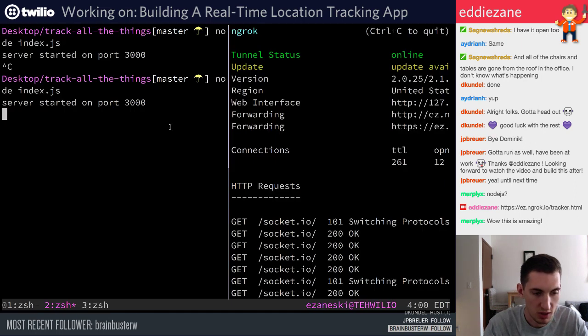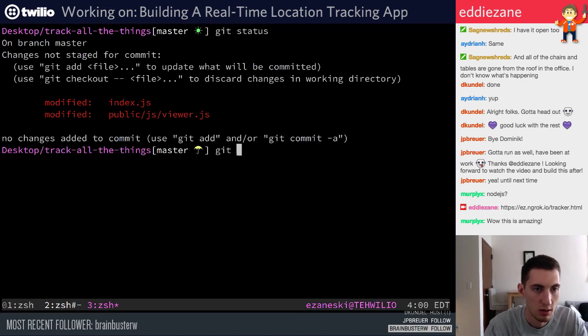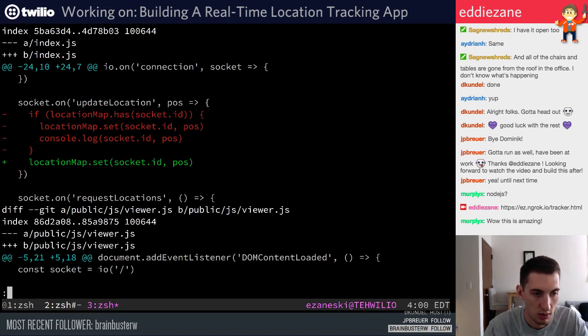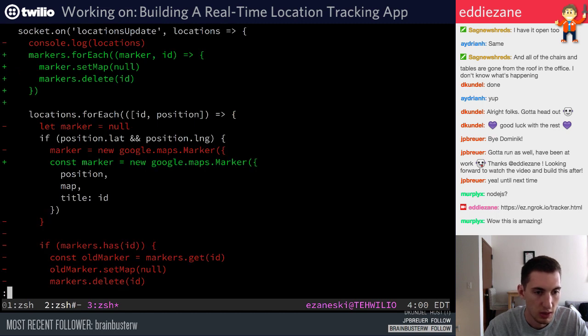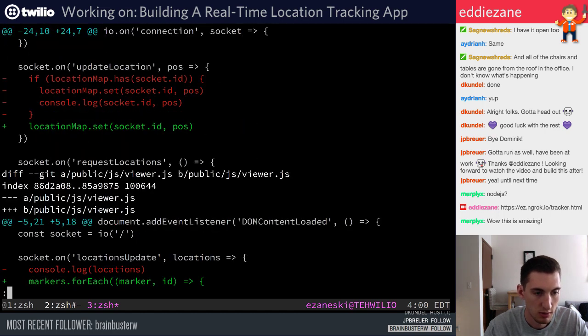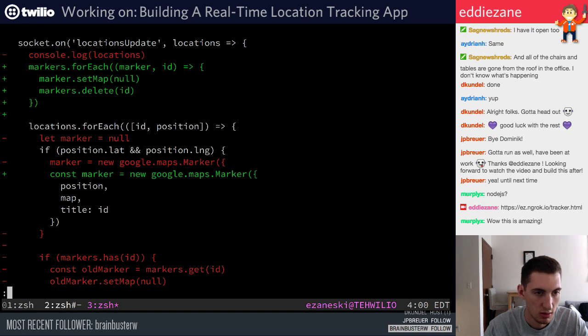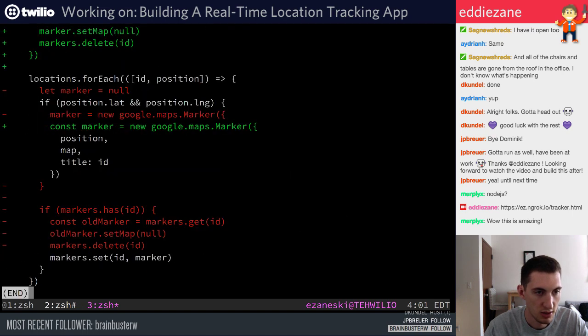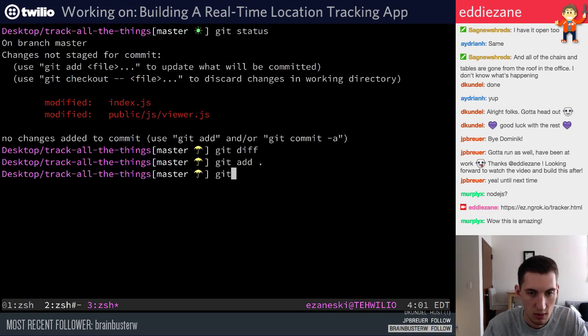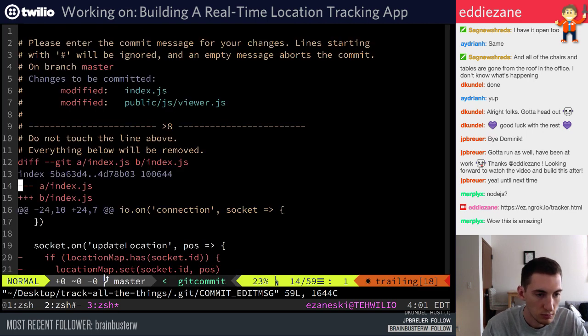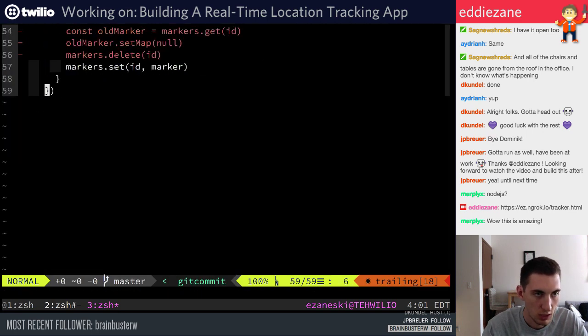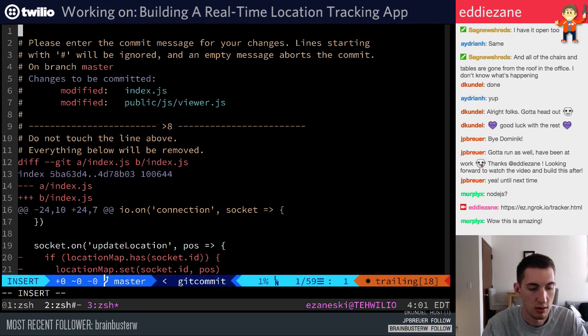Okay, let me push that code up. What do we do different? Markers. Yeah, we got rid of all that junk. Yeah, we cut a lot out. Perfect. Okay, so improve reconnection logic.